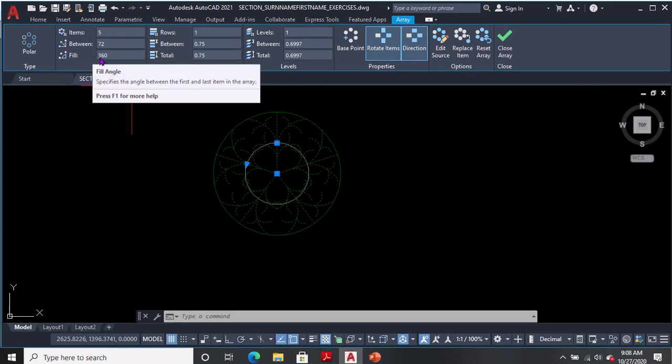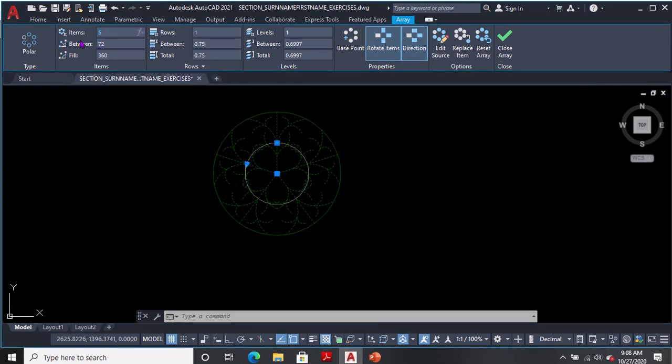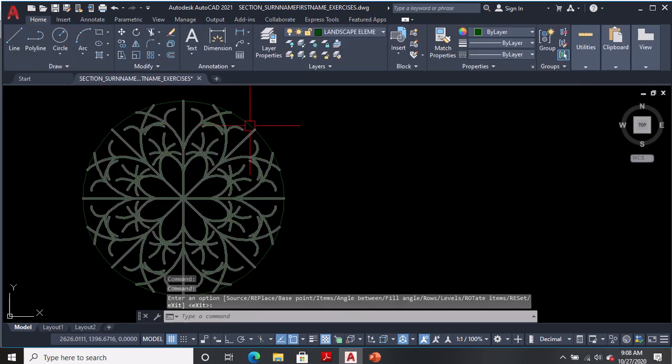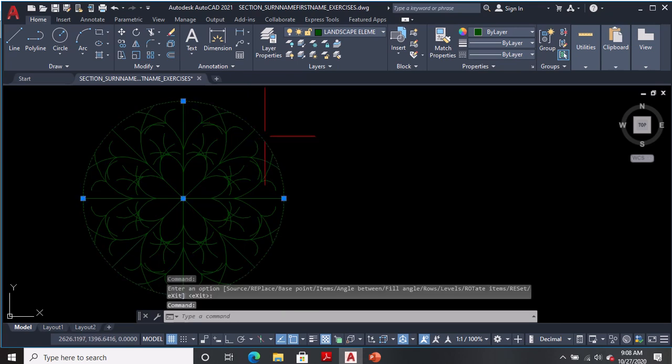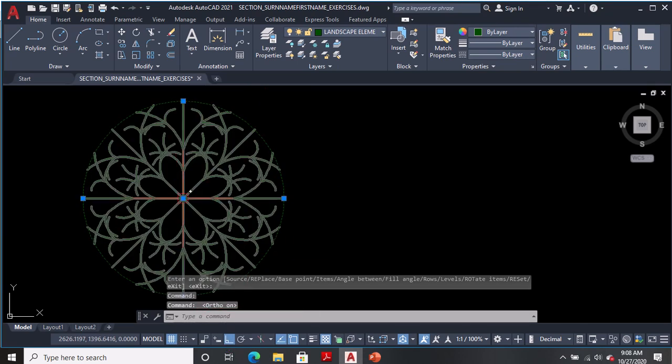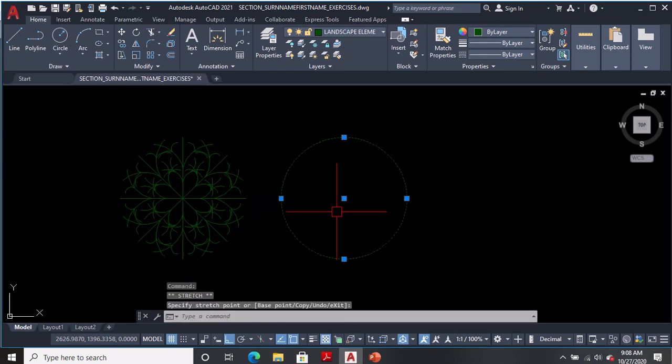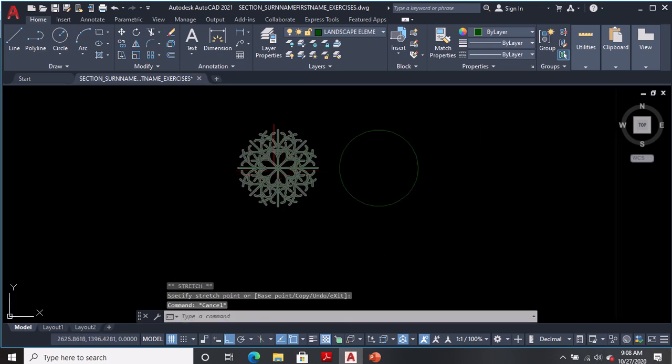Okay, so let's say we're going to make this one 8, and that's it. I'm good with that, and click close. Okay, I will be moving the circle. Okay, we'll be turning ortho on. Okay, I will just be moving here and escape. So this is now your 3 template.